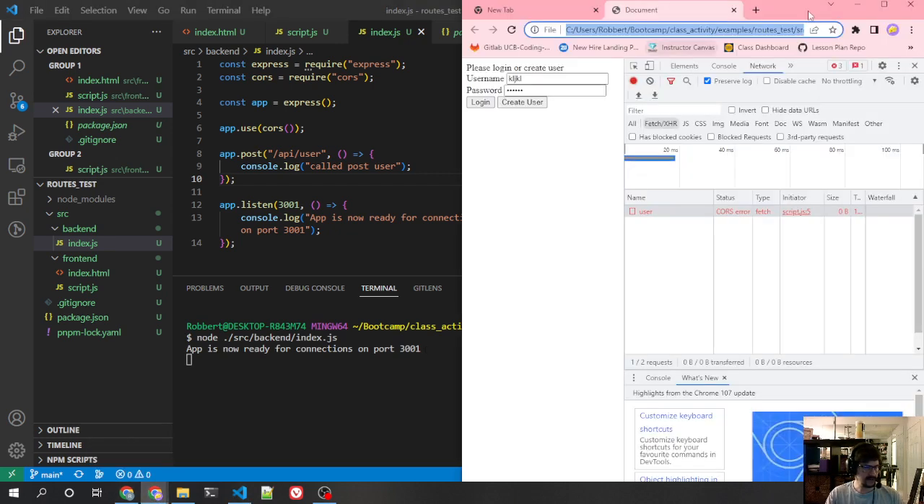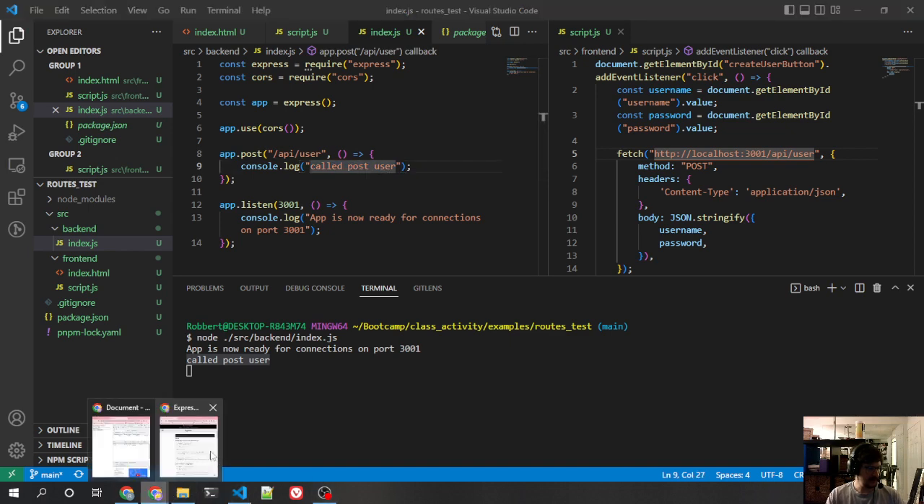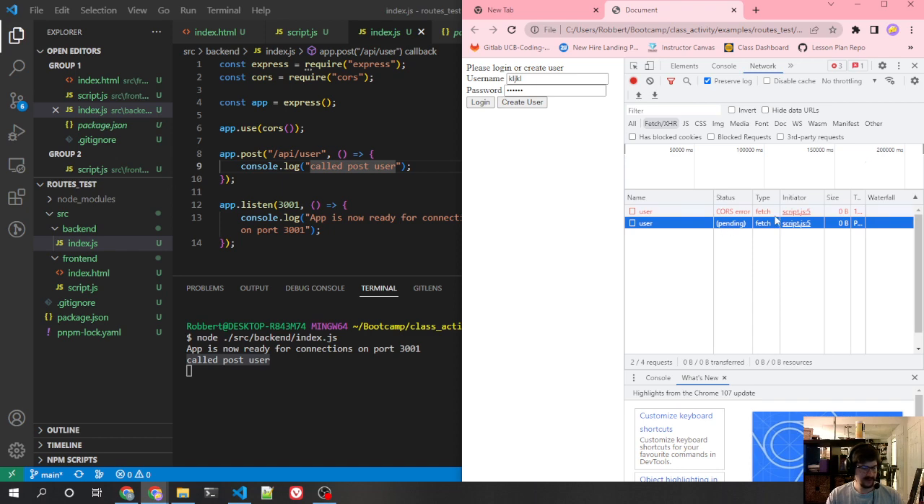So we're going to open up this. We don't need to reload this page because we haven't changed anything on the front end. We've only changed the back end. If I call create user again, you see now it logged called post user. This console log happens because it matched that post and that API here. And if you go here, you can see it says pending. We haven't gotten a response yet from the server.